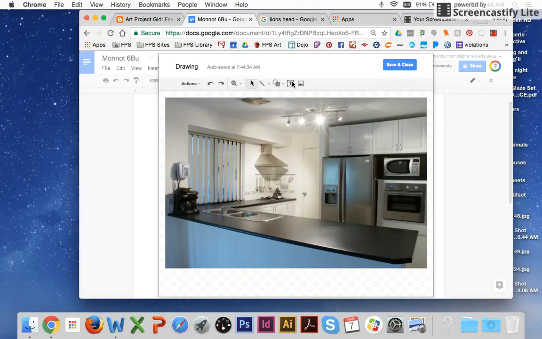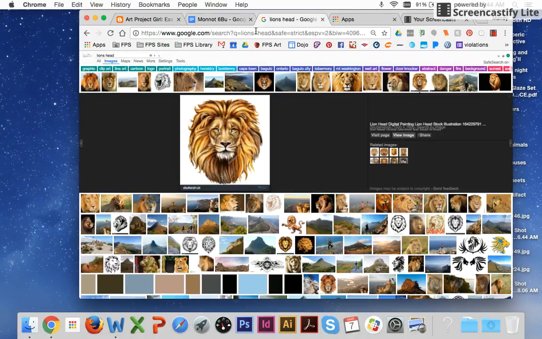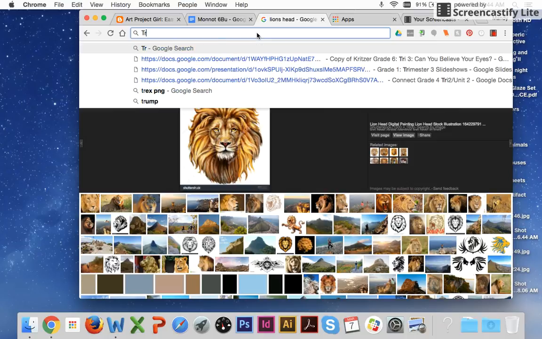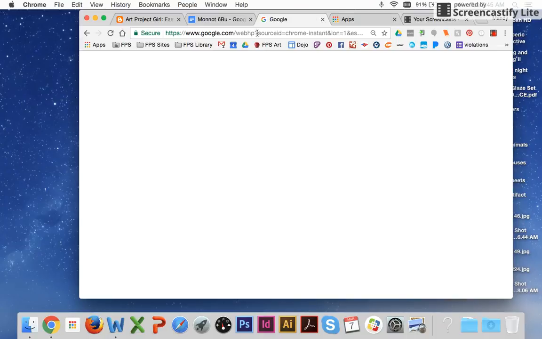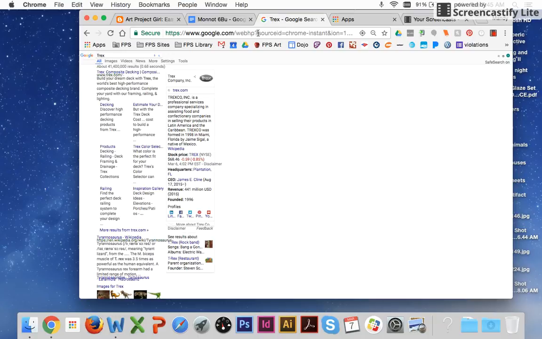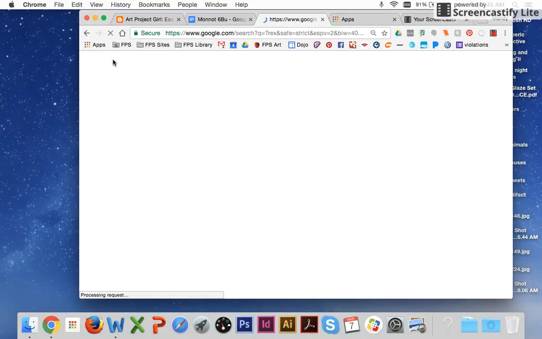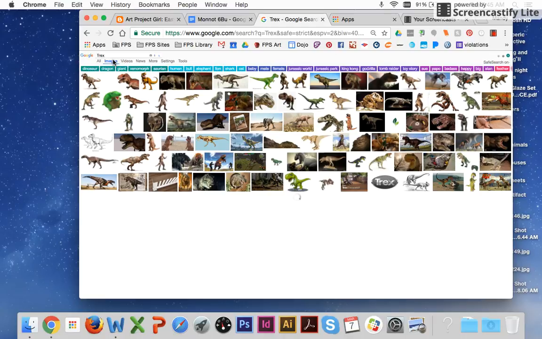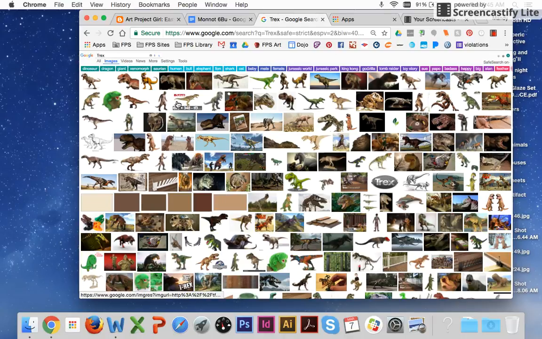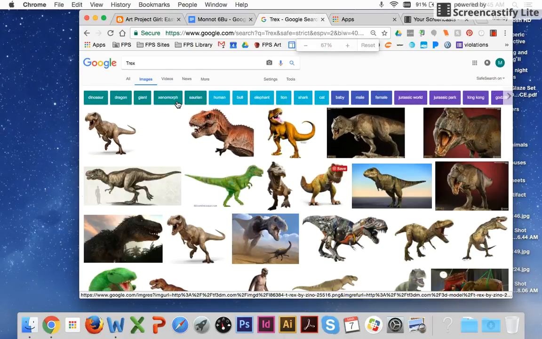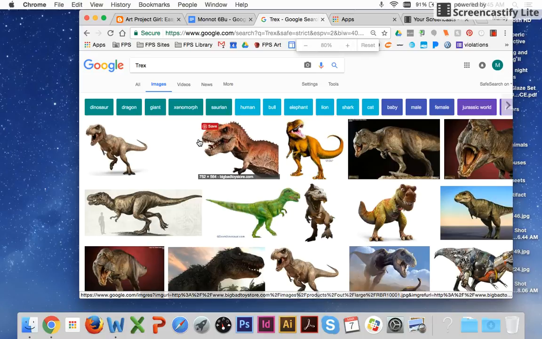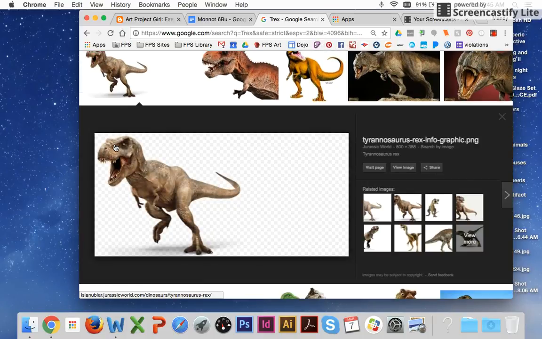Now you are going to open a new tab. And you're going to search for your subject. So let's say I want to look up a T-Rex. And I'm going to go to images. And I'm going to look up all of these dinosaurs. Mine are a little small at the moment, so I'm just making them larger. Let's say I want this guy here. I take a look at him.